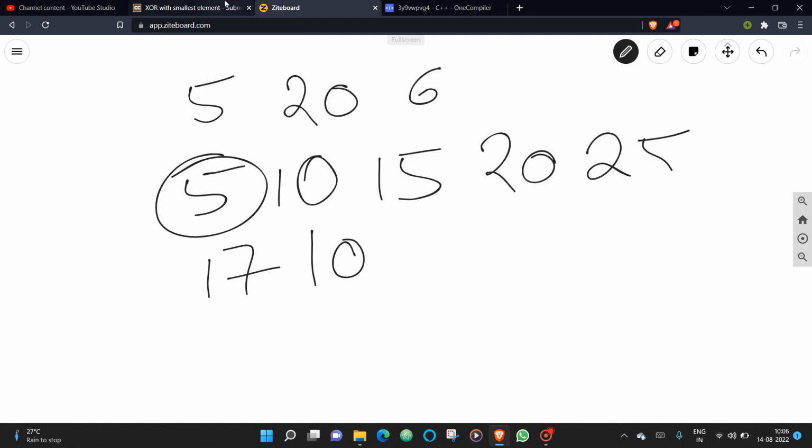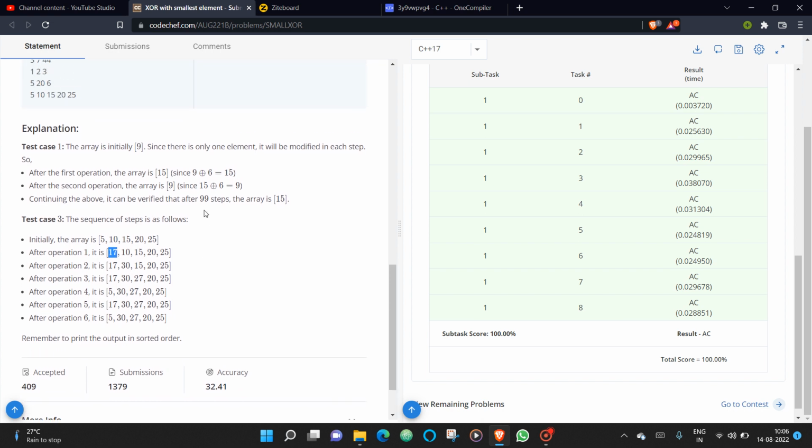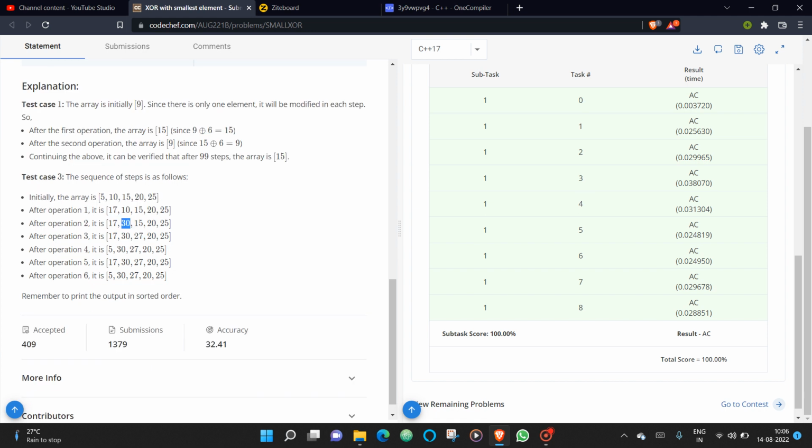So as given in the test case, you will pick the minimum element and XOR with this, and it will become 17 after the first operation, and still there are 5 operations remaining, right? After the second operation you'll pick the minimum element, which was 10 over here, and XOR with that, and the resultant will be 30. You again pick the minimum element, which was 15, and XOR it with 20, and the resultant will be 27.